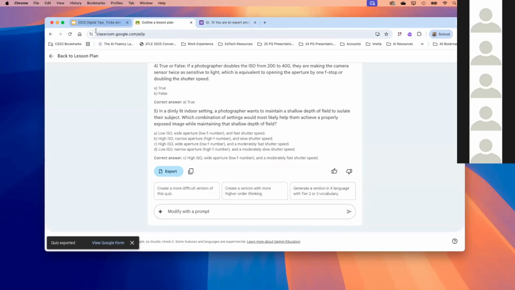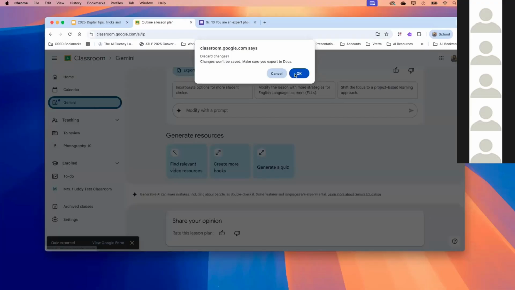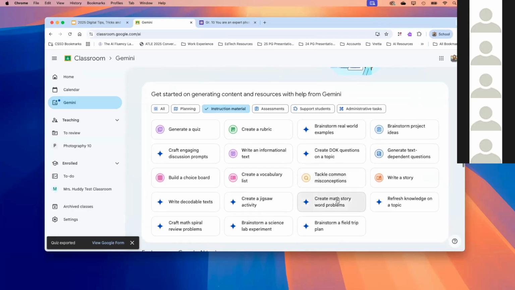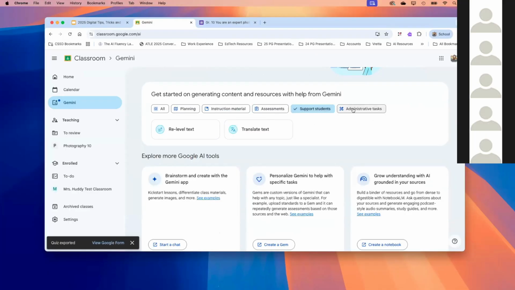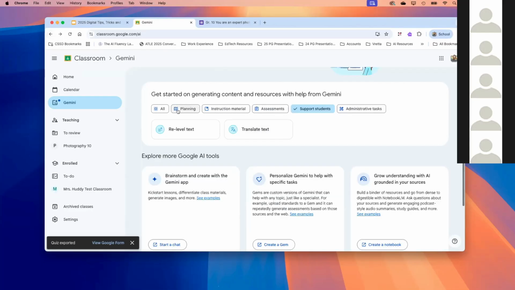So just going back to the dashboard here. I'm going to lose that work. I just thought I'd point out just some other interesting ones on here. It was the translation one that was in here. Sometimes there's a lot going on in here, so just taking some time and looking through it and seeing what's going to be more relevant to you. But under supporting students, there's that translate text and relevel text tools, which could prove to be very useful, and just copying and pasting it in there is an option for you as well.